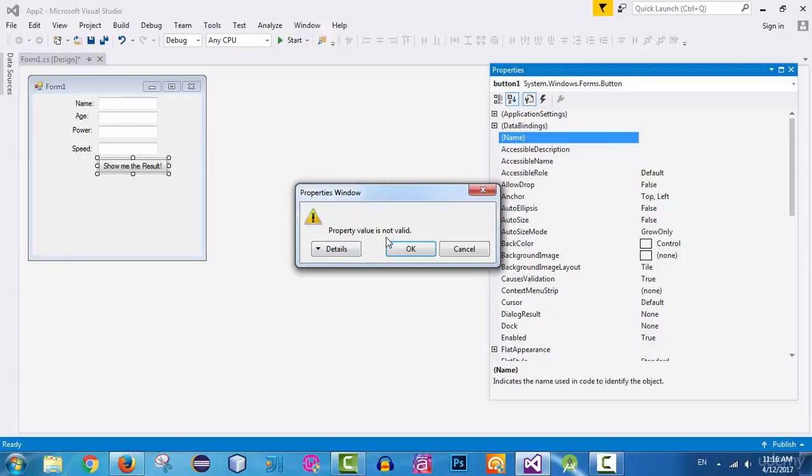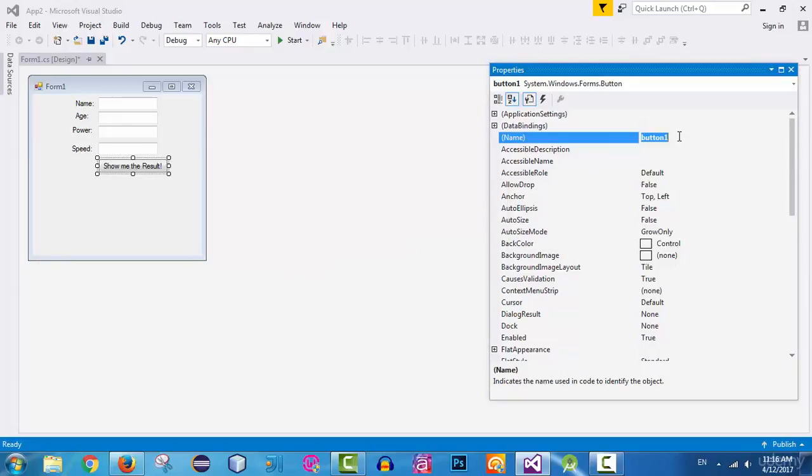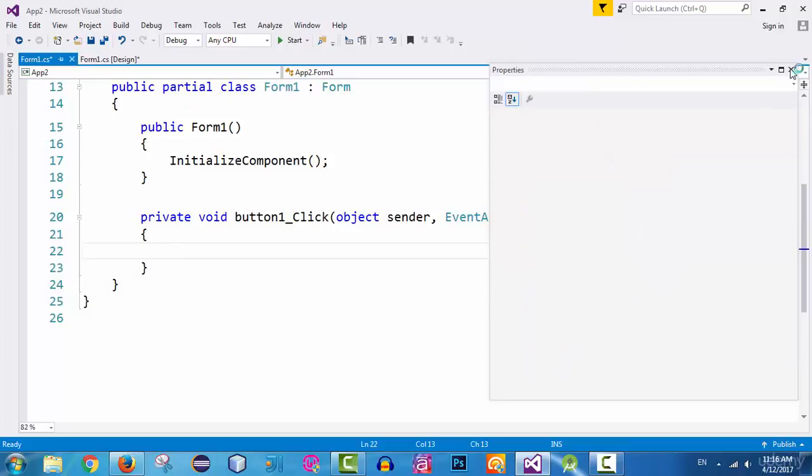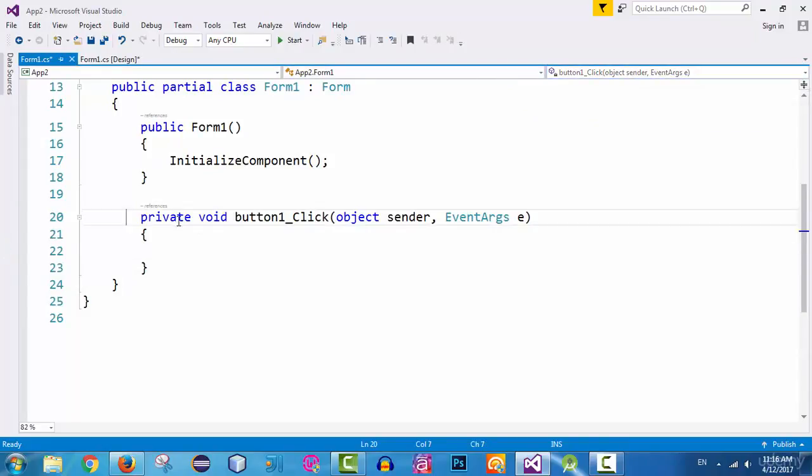But it says property value is not valid, right? So we have to at least provide a name attribute for this button. So button1 is okay, right? But what happens if I want to be notified when this button is clicked? I just need to double click on this button. Now it's going to create this method inside the Form1 class.